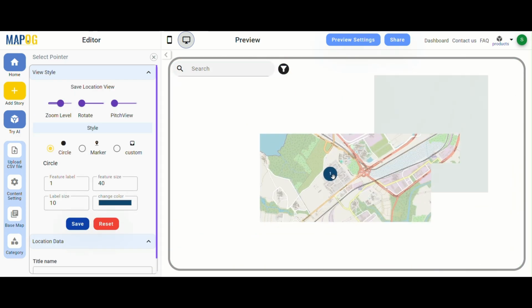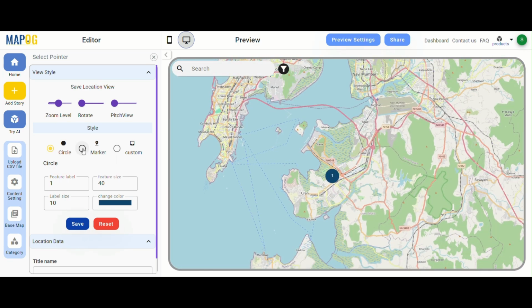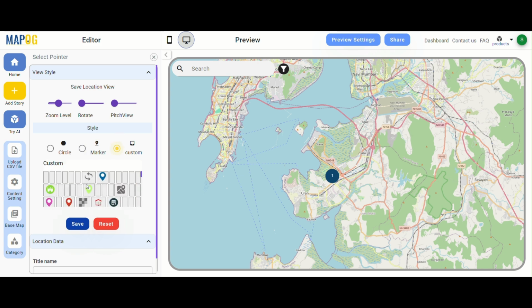Adjust and store views. Modify the view of each location. Change the point style and click Save. Include a title and summary for each point.